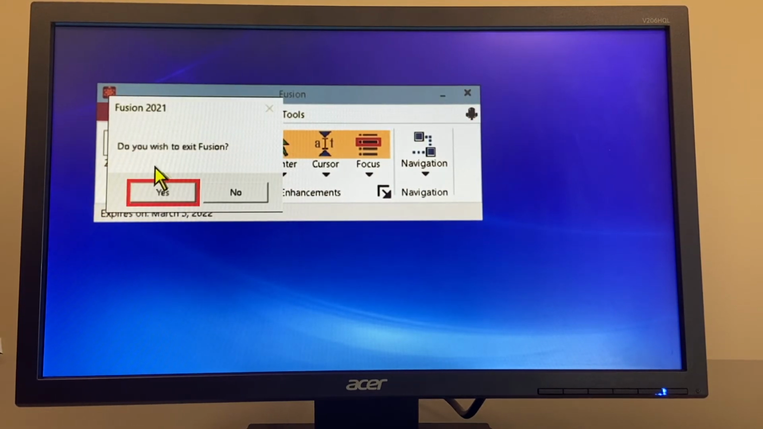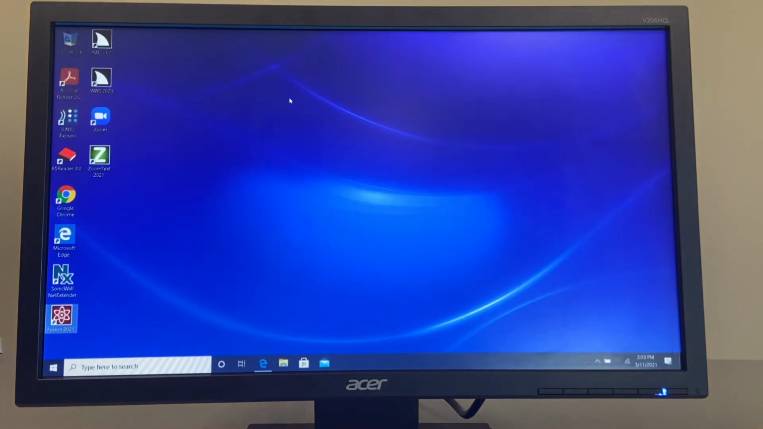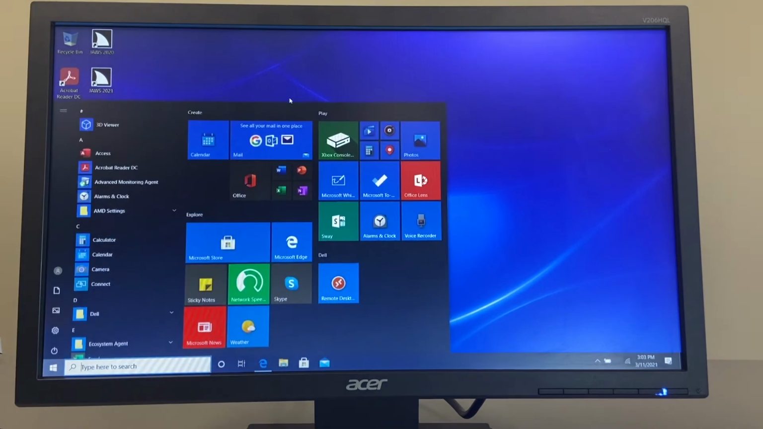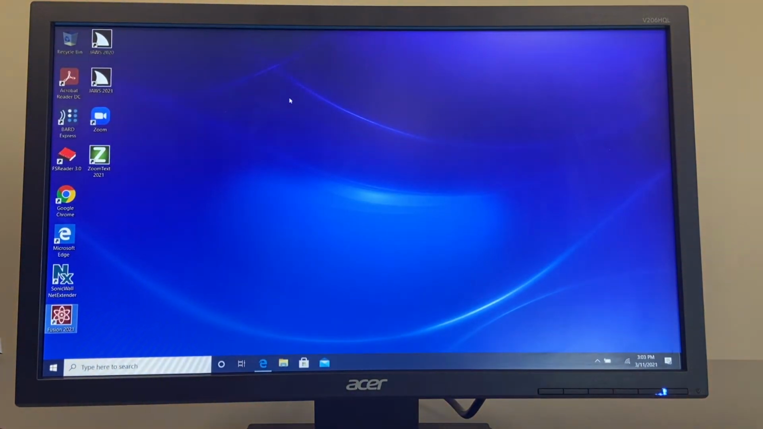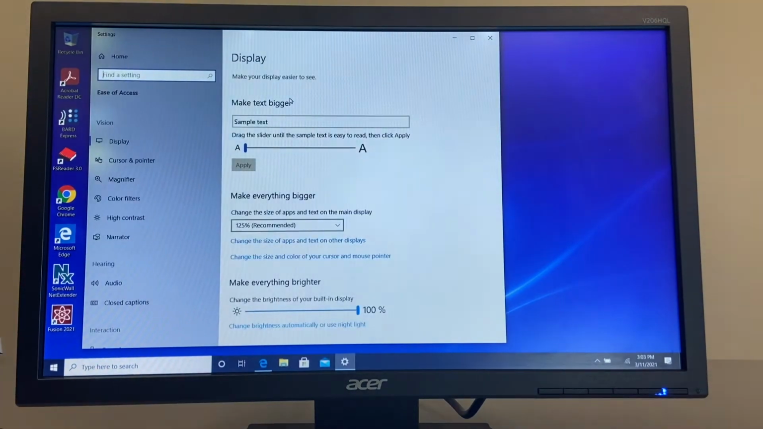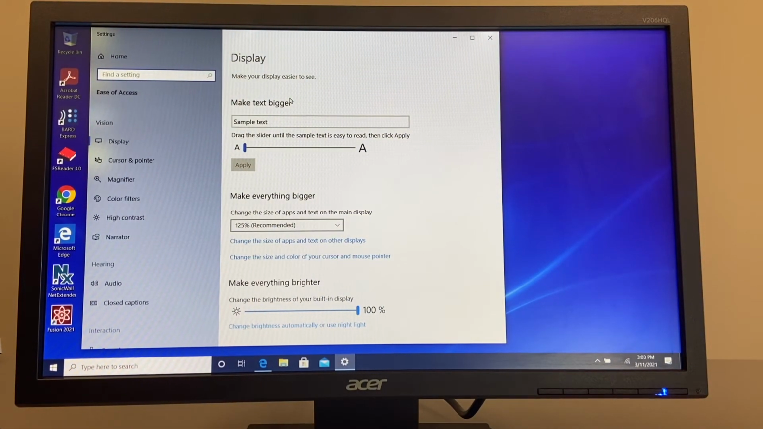So let's close that. And now let's go through some of the standard features inside of Windows 10 that you get. So if a low vision user doesn't have this program or current access to it at the time, there are some really great features inside of Windows 10 that they can utilize, and you can get to them in two ways. You can first, in the start menu, press the Windows key and type ease of access, or you can hold the Windows key and press the letter U, and it will take you there.